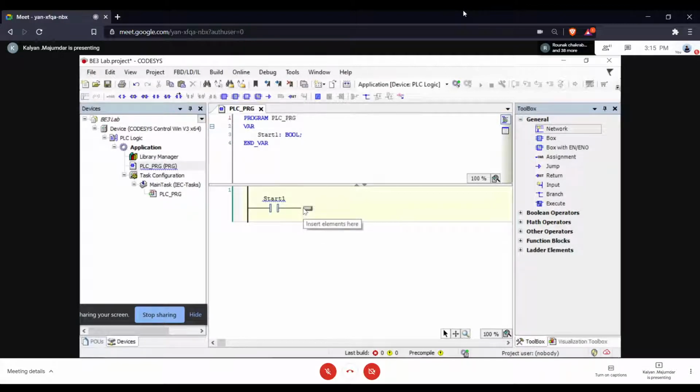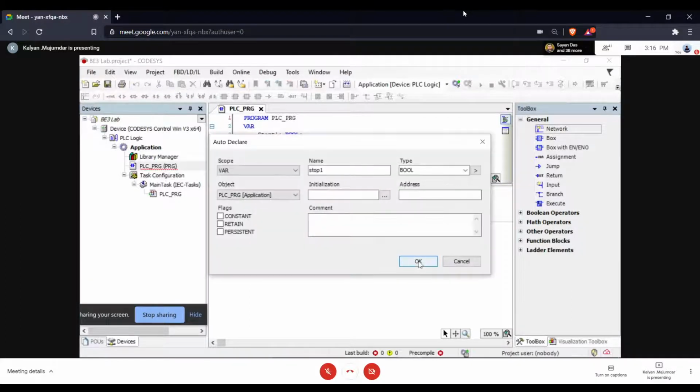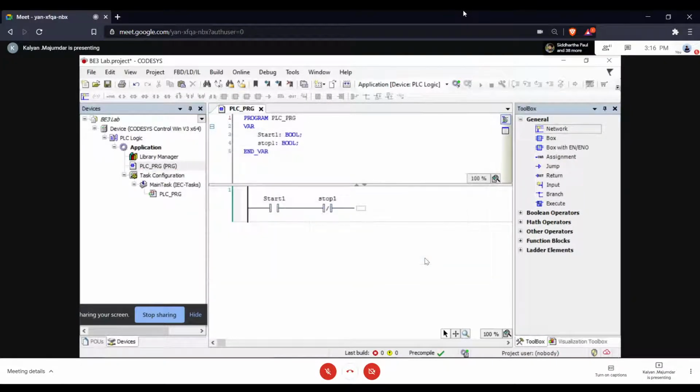After that, you need a stop contact, that is a NC contact. Name it stop, name it anything, your choice. I'm putting a 1, why? Because it will soon become obvious why I'm using this one. Again, the variable type is Boolean, forget about the rest of it, take the default options. This goes to a relay coil. Here you want to install a relay coil. Name it anything.